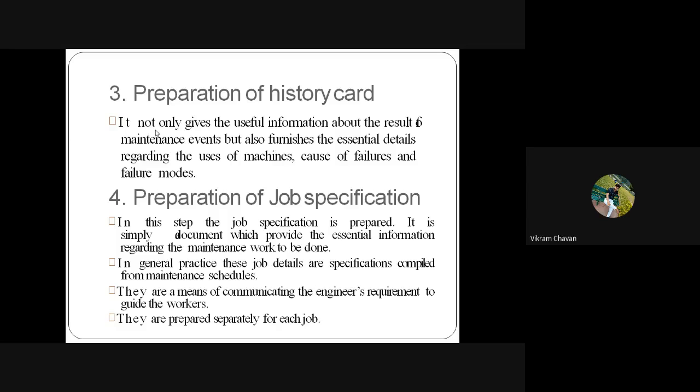If any incident happens, then what type of procedure needs to be followed by that particular worker, that is nothing but the job specification. Or if any preventive maintenance needs to be carried out on one of the machines, then what procedure needs to be followed by that worker to perform that preventive maintenance activity. That is nothing but the job specification. So in this step, the job specification is prepared.